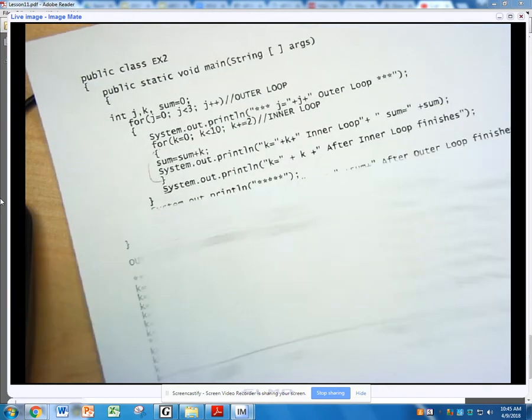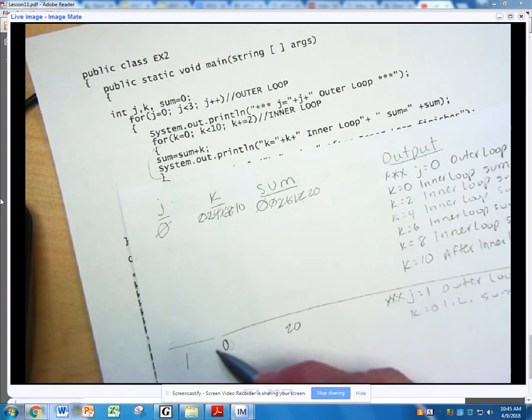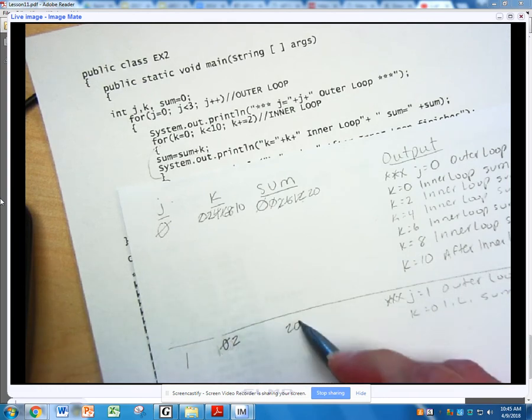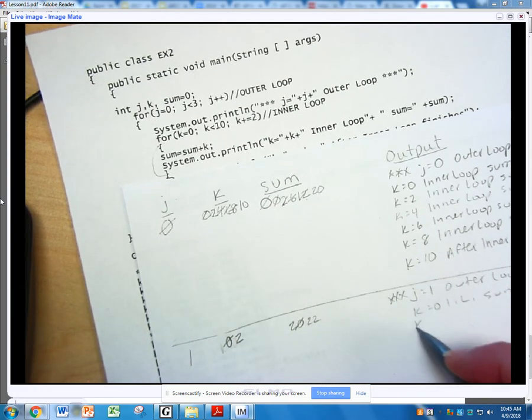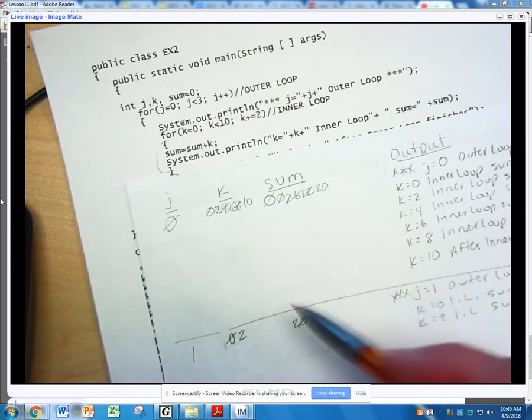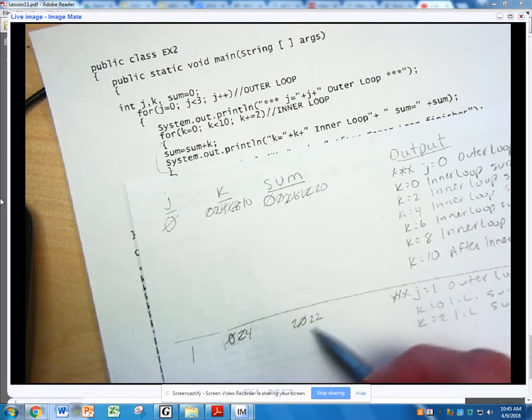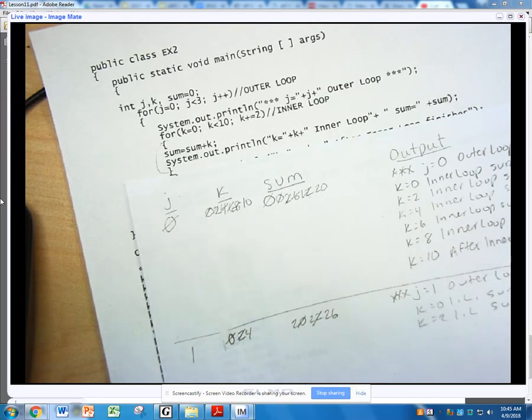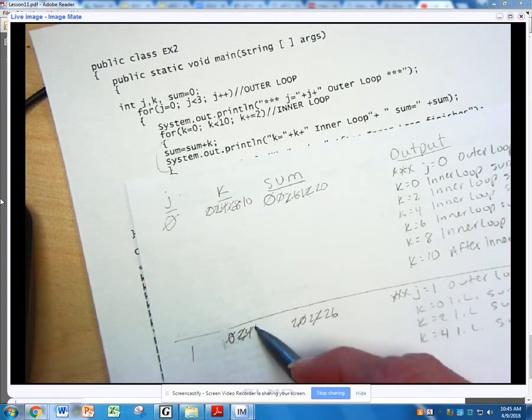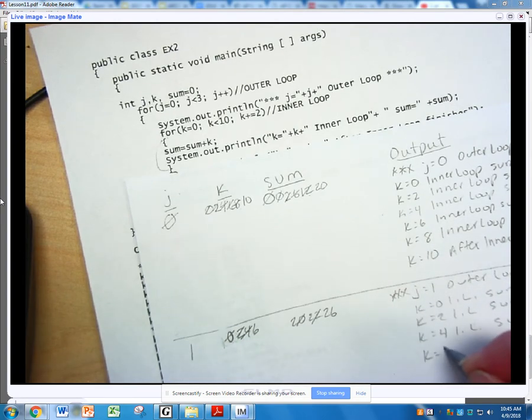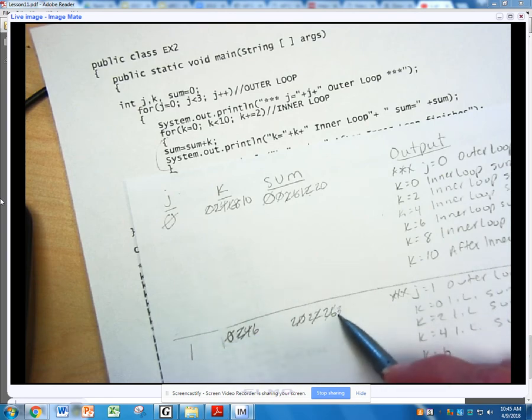So once we're done with that inner loop the first time, then k is going to go to 2, and we're going to start this process again. 20 plus 2 is 22. So k equals 2, inner loop, sum equals 22. Finish the loop, add 2. 4 plus 22 is 26. K equals 4, inner loop, sum equals 26. Done with the loop, increment by 2, k equals 6. 6 plus 26 is 32.